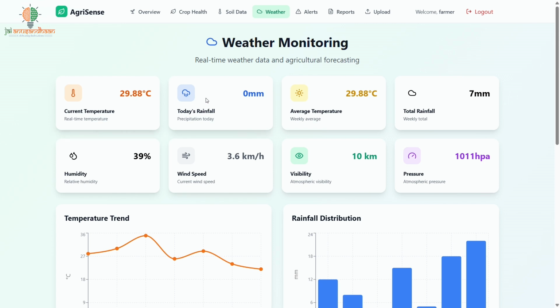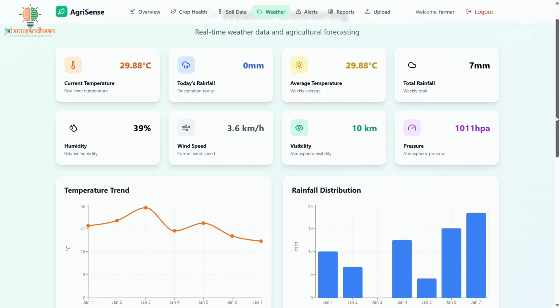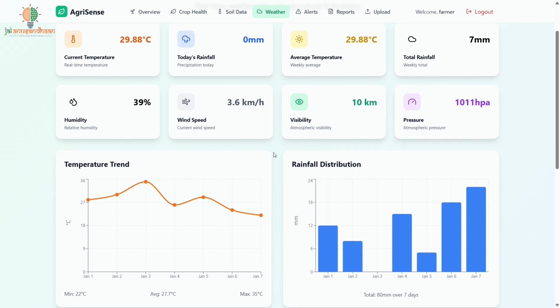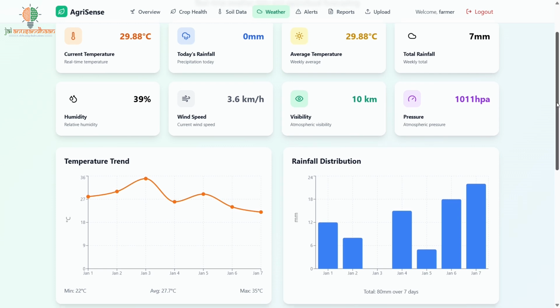So we'll have the current temperature there and the rainfall if it is present. Since there is no rainfall there, we have 0 mm. So the average temperature, the total rainfall, the humidity present there, the wind speed, how it is and what kind of speed there is, and the visibility and pressure.